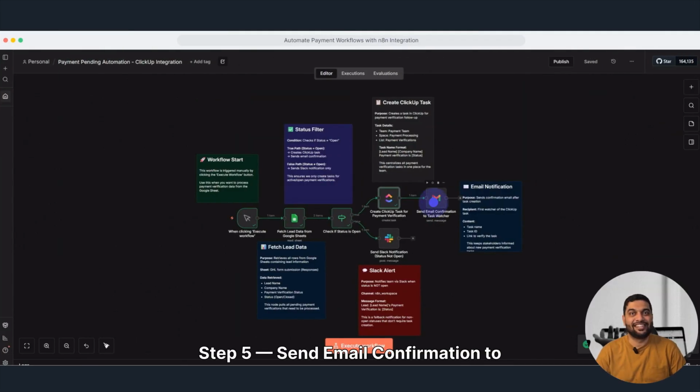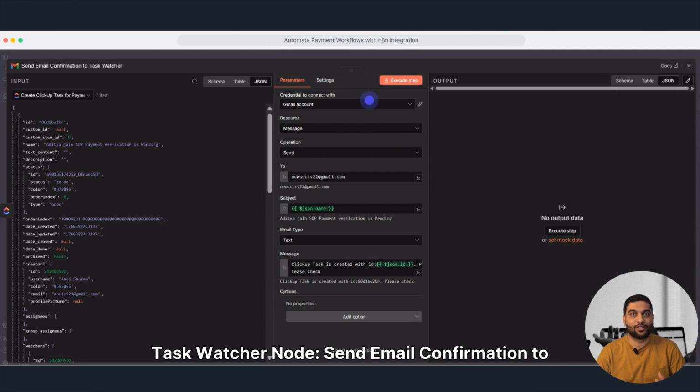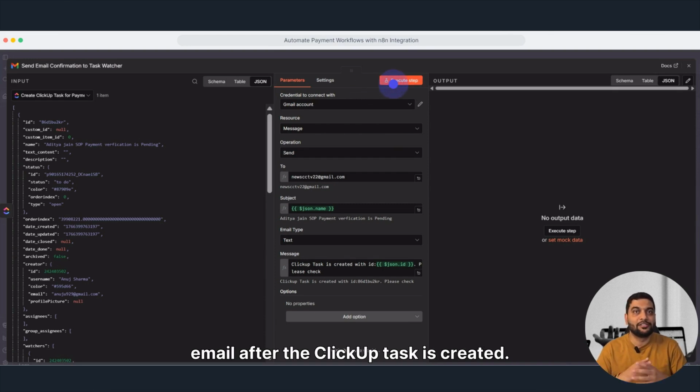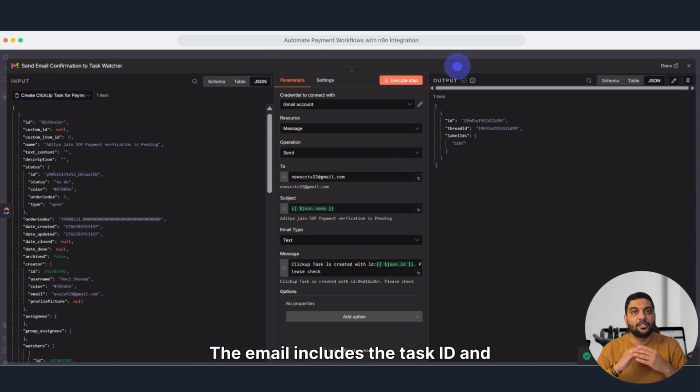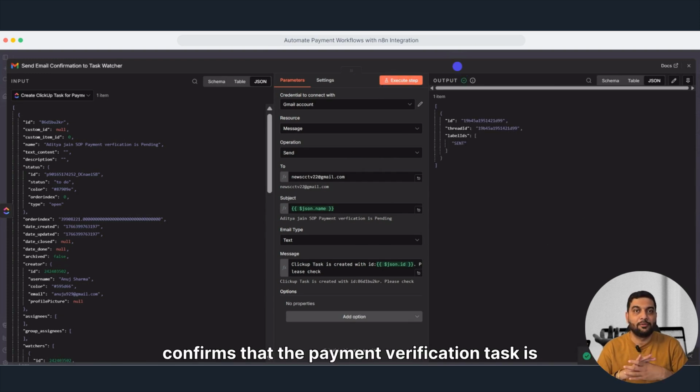Step 5. Send email confirmation to Task Watcher node. This node sends a confirmation email after the ClickUp task is created. The email includes the task ID and confirms that the payment verification task is ready for review. It keeps stakeholders informed automatically.